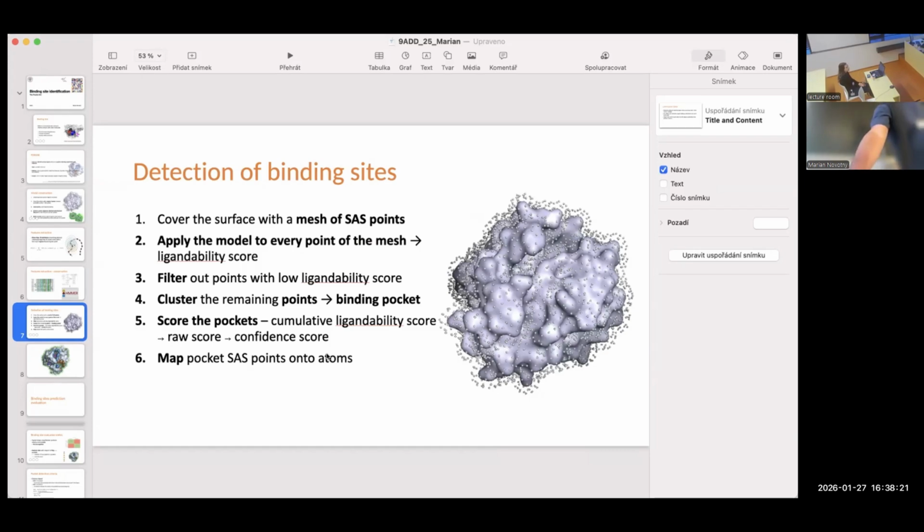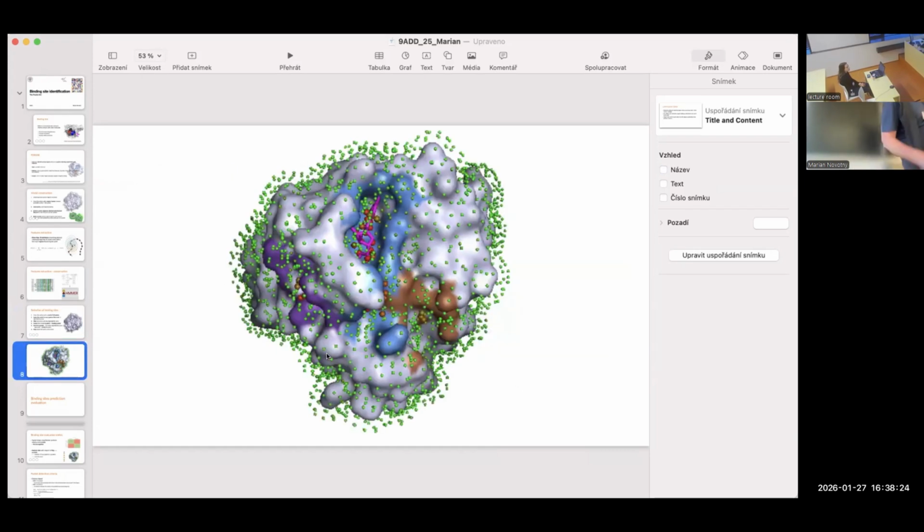And you will end up with something like this. You have a surface of the protein, and most of the points are green, meaning these are not binding residues. But here in this region, you get a number of red ones, which the algorithm predicts as the binding residues. And based on these points, you can build a pocket that is then shown to the user. So that's in a nutshell our program.